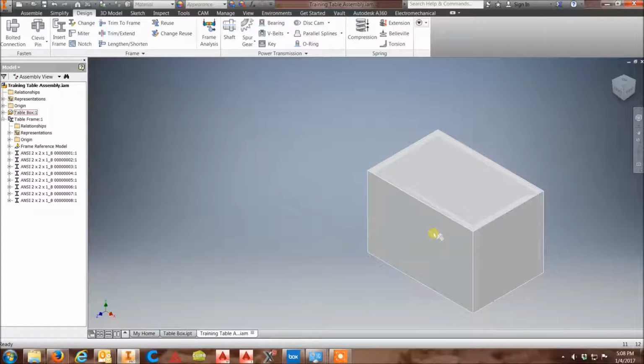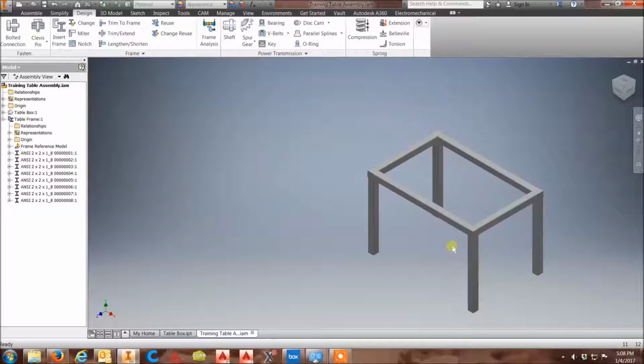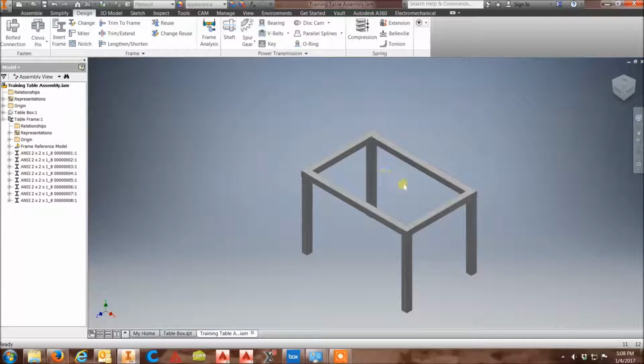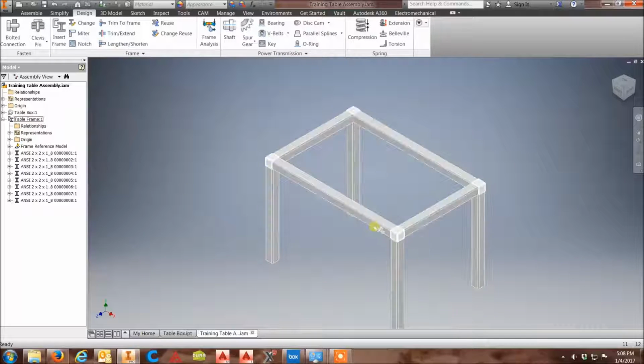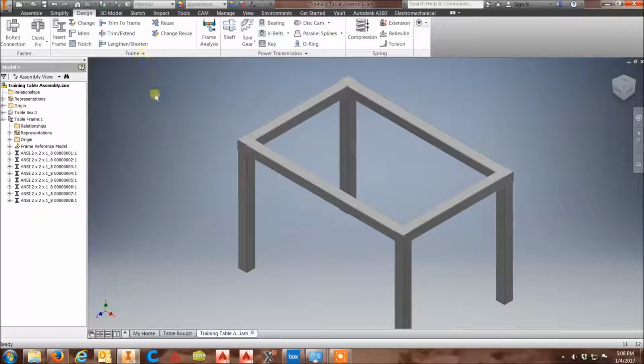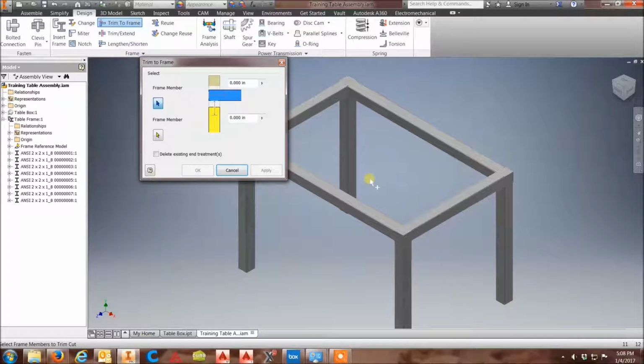And now, right click on this, click on visibility, and now we have our frame there. You'll notice that they are all overlapping like this, so we can clean that up in a few different ways. We can use a trim to frame. You notice right here, the blue one, so we select the blue member first, so that's the member that we're trimming to, and then we'll select the yellow one, which is the member we're trimming. So click that one and this one, apply, and did it right. Do it again here.